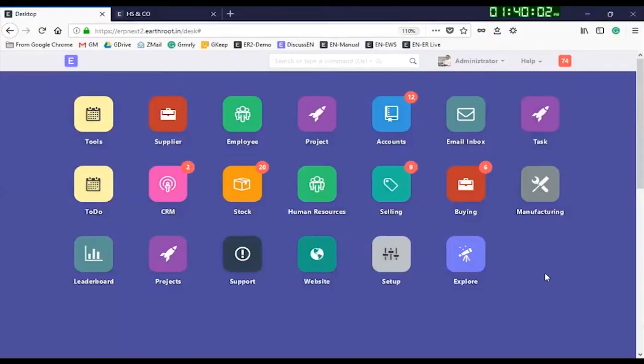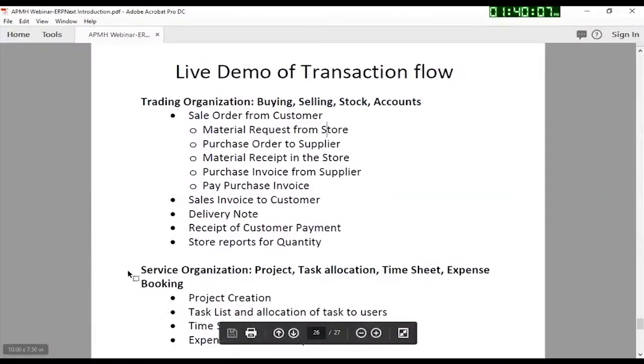Yeah, okay. So let me go to the next second scenario which we wanted to cover, the service organization, where one has a project, then there are certain tasks which one creates, on which there is a timesheet and the expense booking of the users happens. So let me show that now.